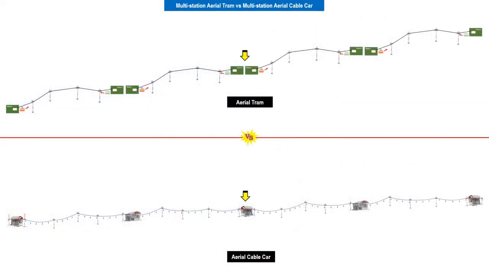This would be the configuration of both aerial tram and aerial cable car consisting of 5 stations. There are good reasons for choosing multi-station aerial tram over multi-station aerial cable cars. The reasons would usually be lower capital, operational, and maintenance costs. The following are the current record specs of aerial trams.